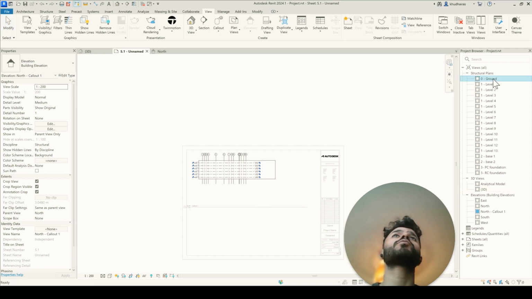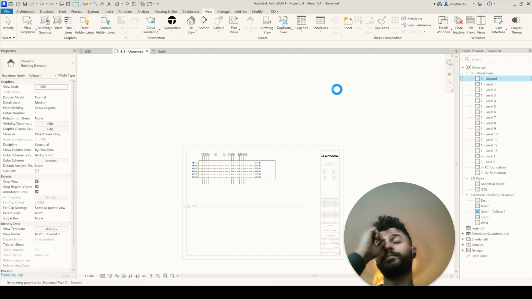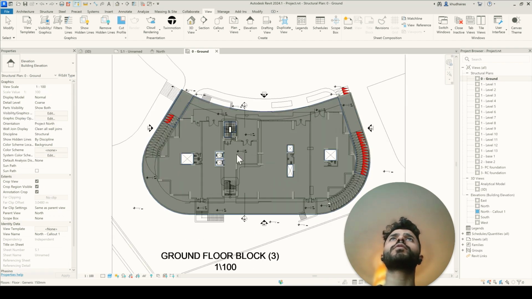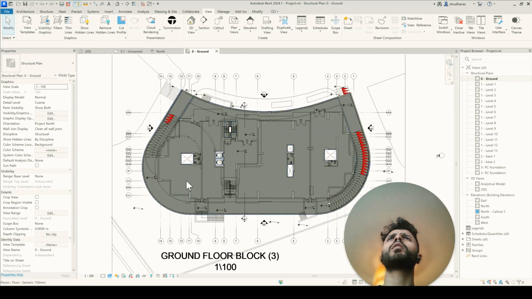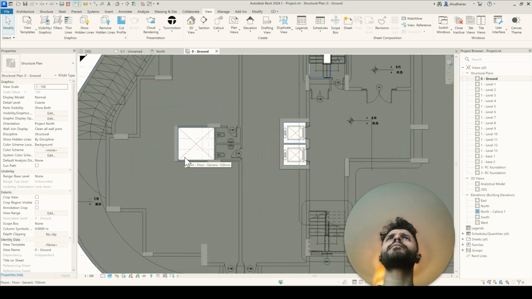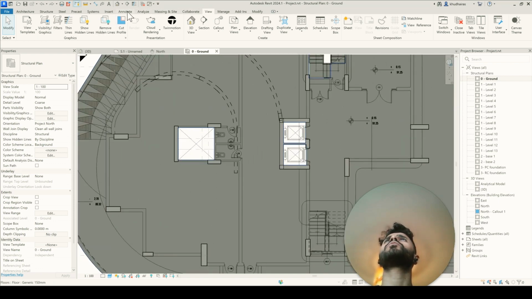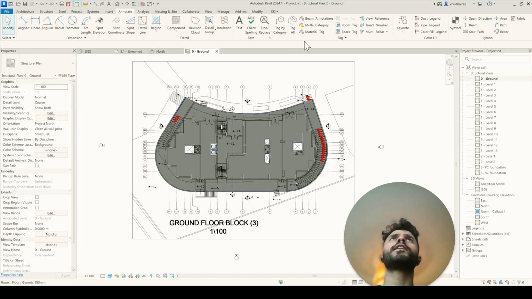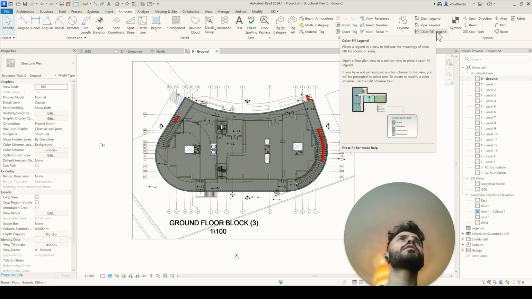So if I go, for example, to ground floor, and say I have some specific information, let's try now and talk about it. That's the ground floor. We have stairs here, we have rooms. If I'm not mistaken, this is an opening. So if I go to annotation, and in annotation I add the color fill, we have a color fill legend.